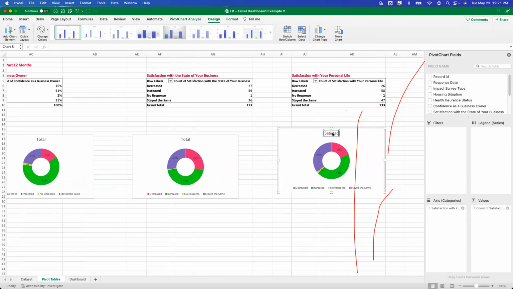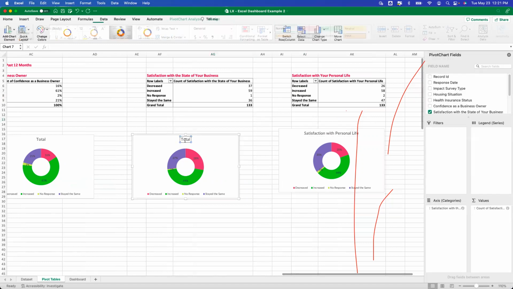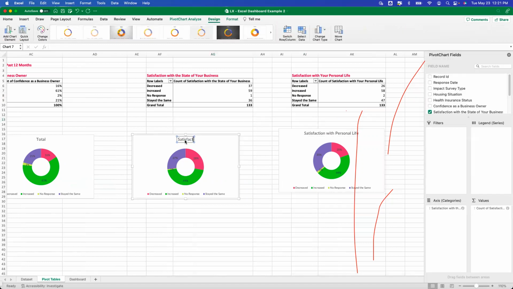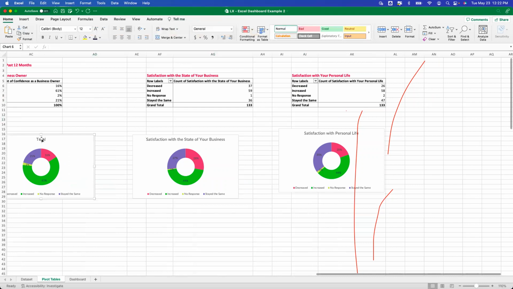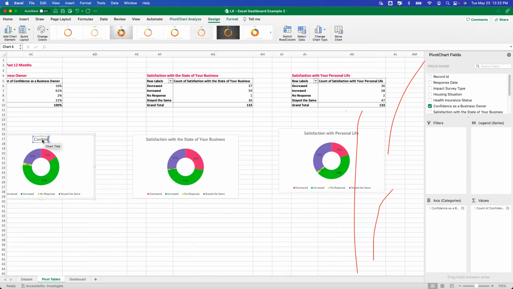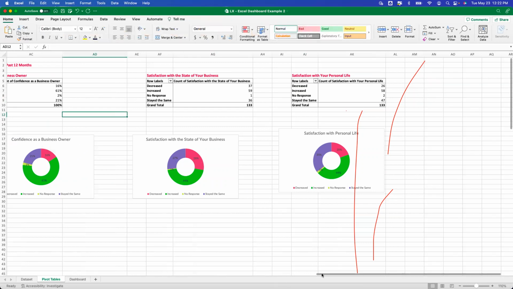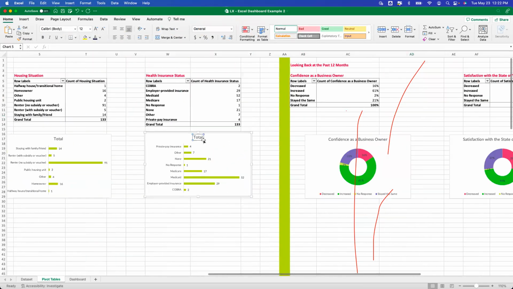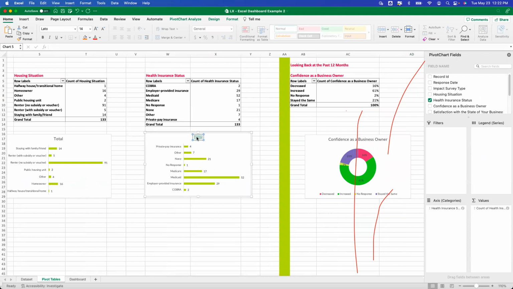That is section. And even though I'm building this in this tab, we'll move them eventually over to the dashboard tab.